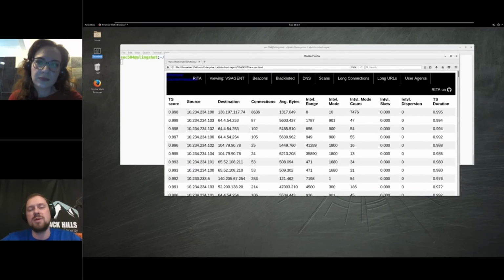It's actually base64 encoded in a view state parameter. And here you can see our internal system, our 10.234.234.100 system, was communicating out to a DigitalOcean system, 138.197.117.74. And it made 8,636 connections. And it almost had a perfect score.